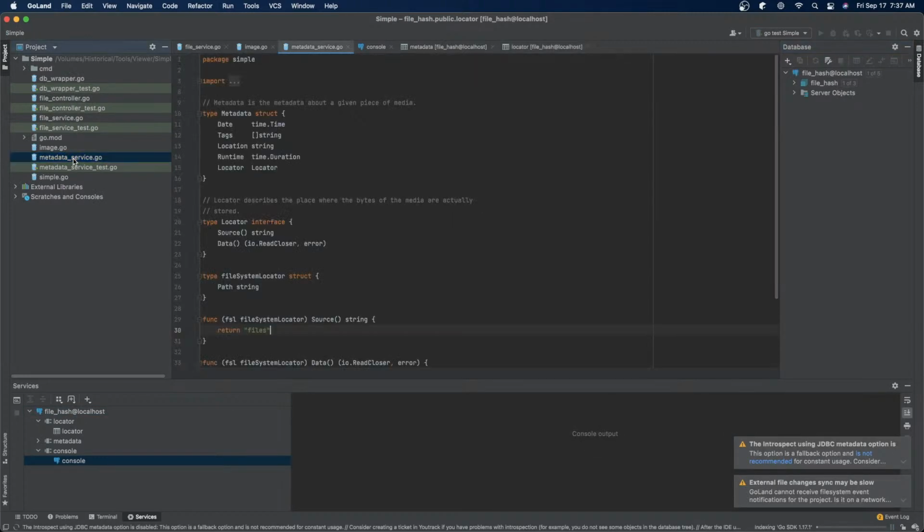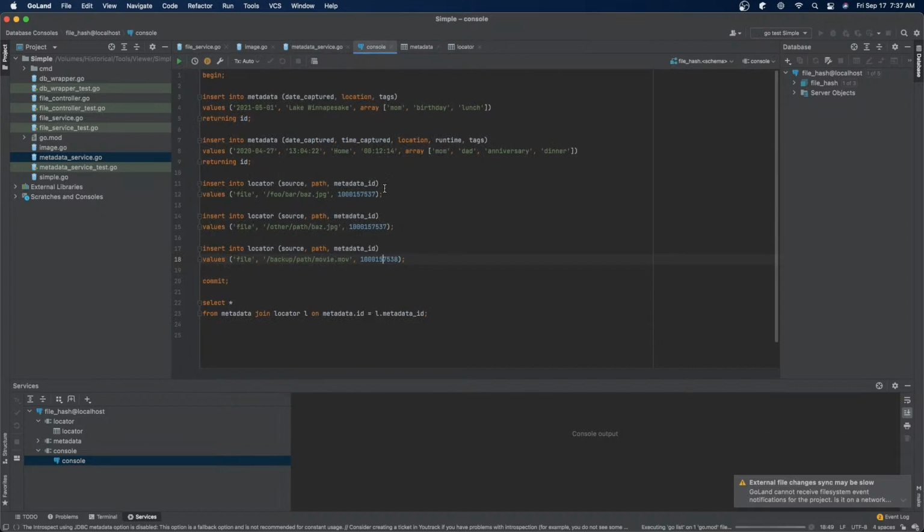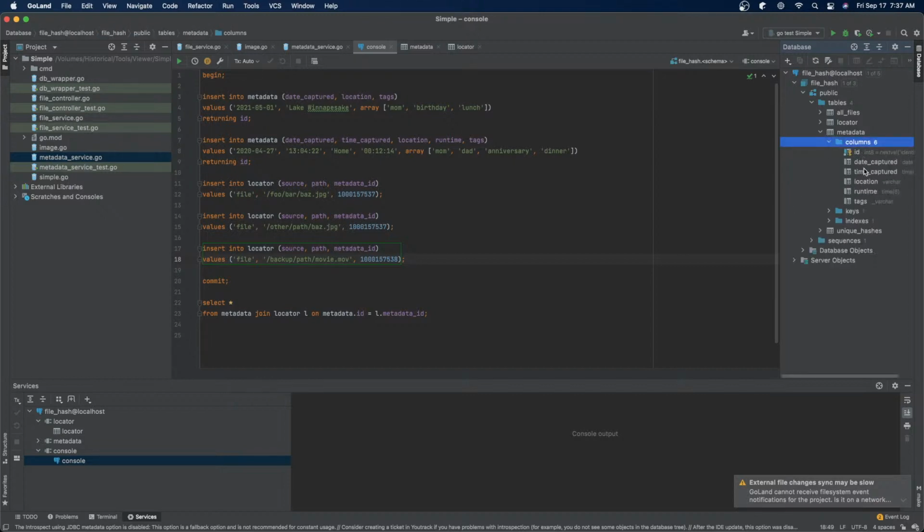we have a metadata service that is going to store metadata, right? So conceptually, this is what I want in the metadata. So if I do, got my metadata table, and then I add locator records to that metadata table. So my tables look like, here's the metadata table, and it has an ID, a date, time, location, runtime, and tags.